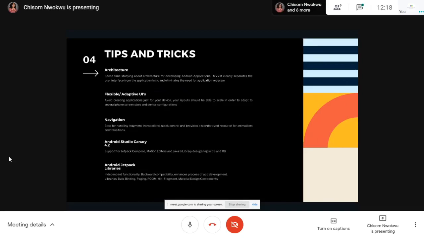Android has evolved these past few years. So this architecture basically states how you should arrange your app's layout or app's device configurations. So that's one. Android also has flexible and adaptive UIs.